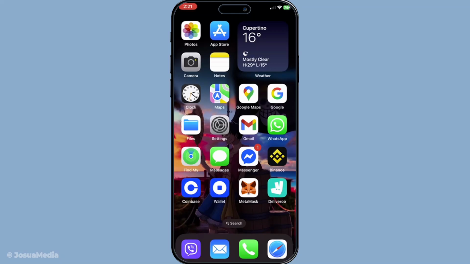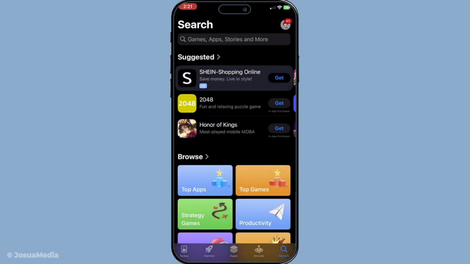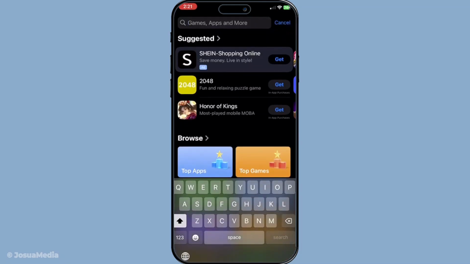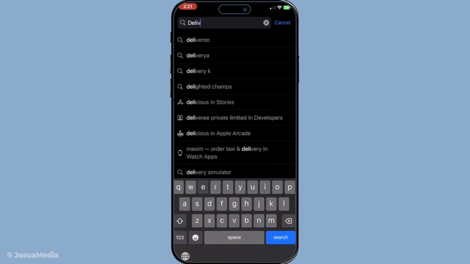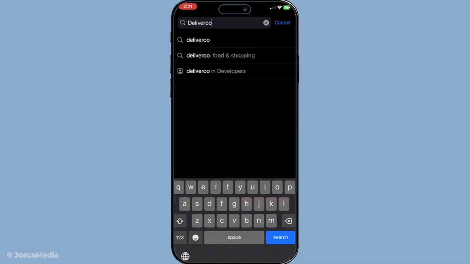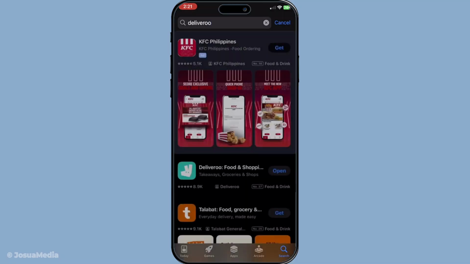First things first, you need to download and open the Deliveroo app. If you haven't already installed it, head over to your device's app store and download it. Once downloaded, open the app to get started. The Deliveroo app is your gateway to a wide variety of restaurants and cuisines right at your fingertips.